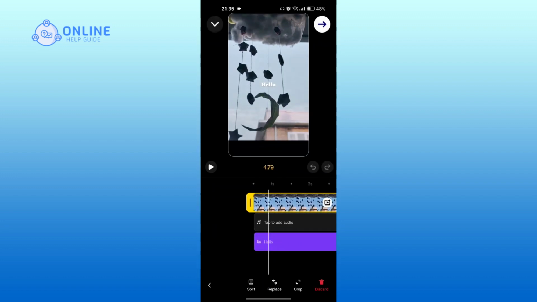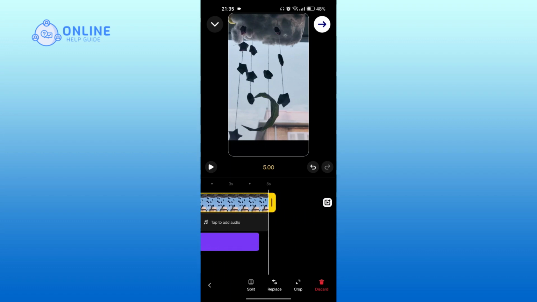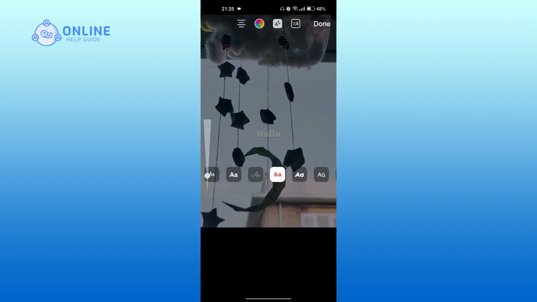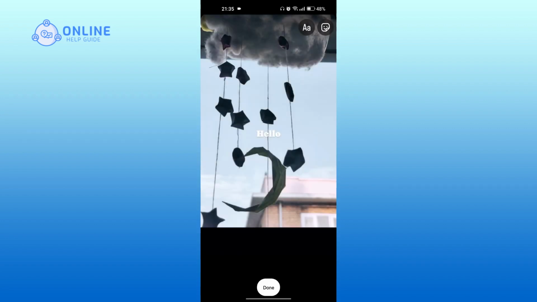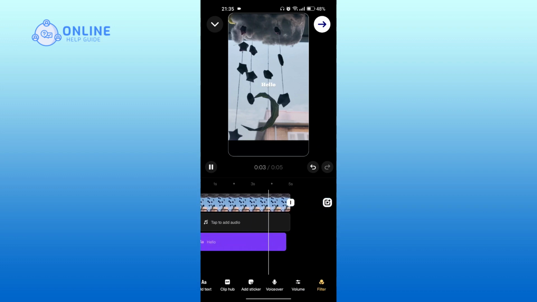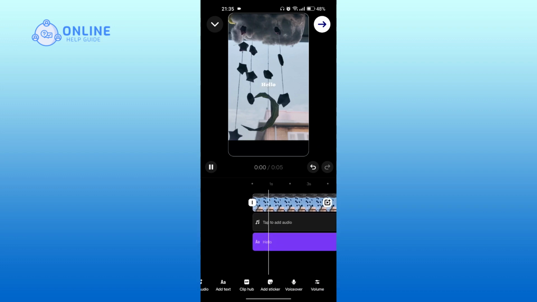Here, you can edit the clips, add audios, add texts, add GIFs, stickers, and even do voiceovers.